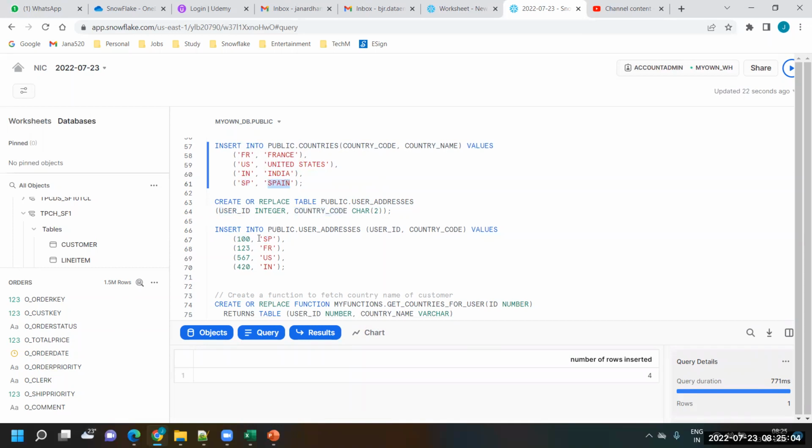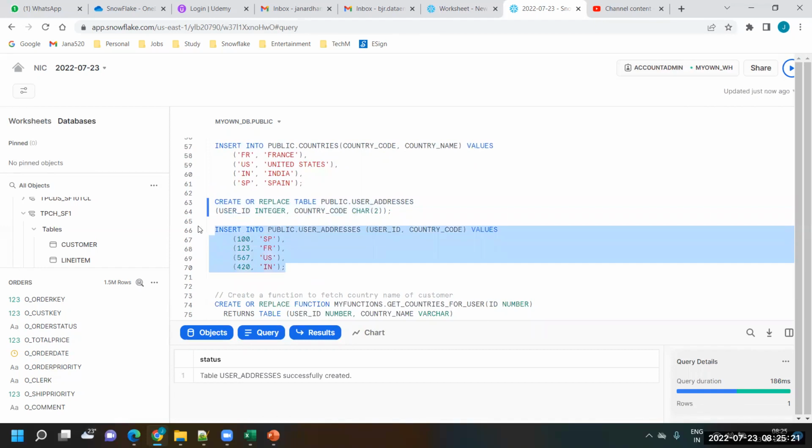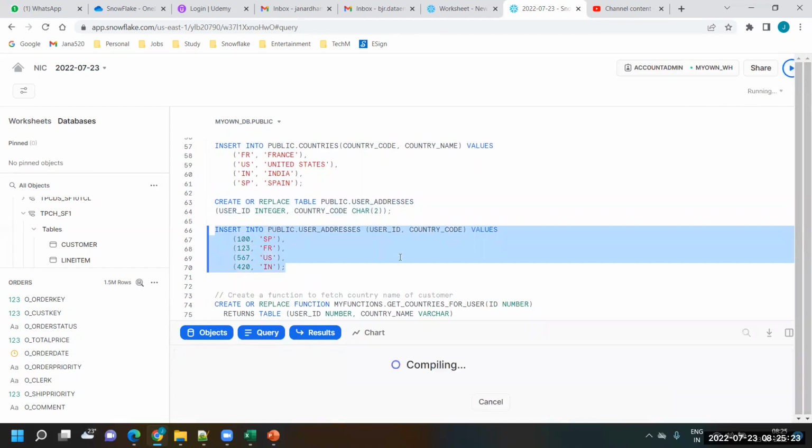But we have that field in the other table. And user ID is 123 and the country code is FR for France. Like that, I am inserting 4 more rows with the user and country codes. Okay, so let's create this table and insert the data into this table.